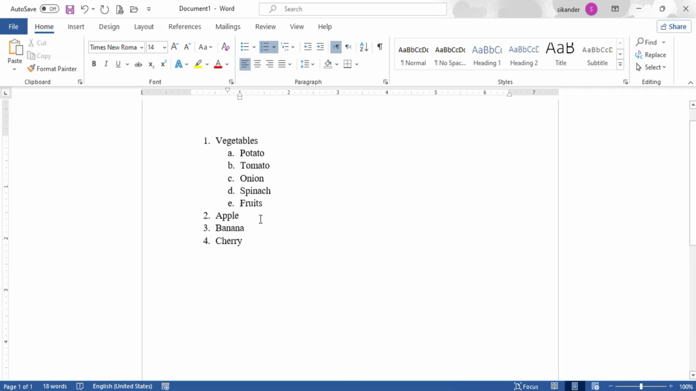I have made fruits a sub part of vegetable, which is not correct. So to reverse this process, I will press Shift Tab. It will turn the sub point into a main point, making apple, banana, and cherry sub points of fruits. We will place the cursor at the beginning of the line and press Tab.